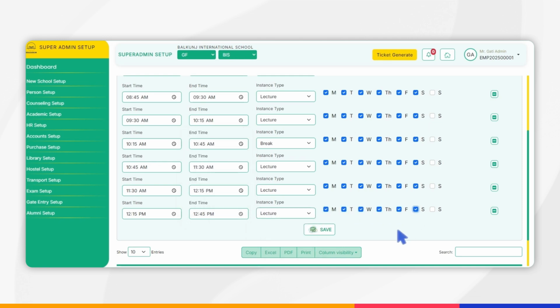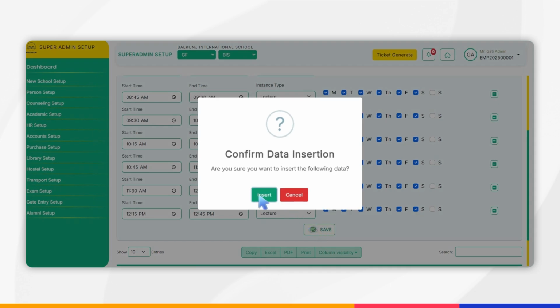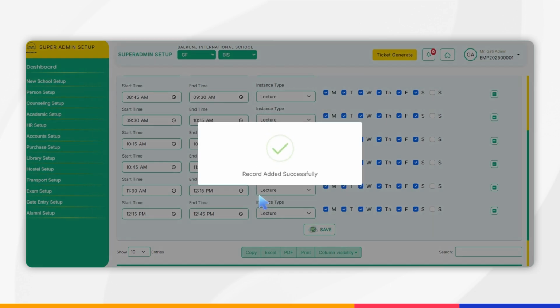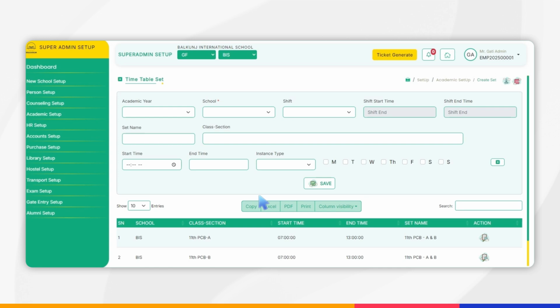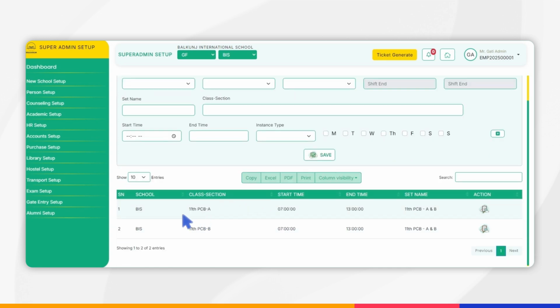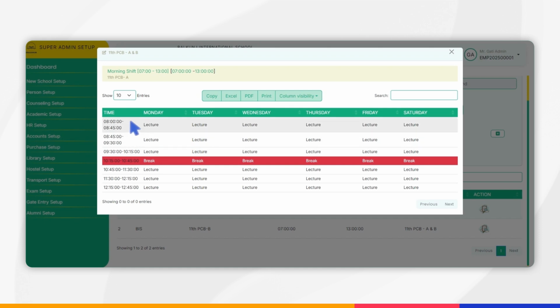Once all required details are filled in, click the Save button and confirm the process. The timetable set will then be successfully stored in your school's database. You can view individual set entries anytime by clicking the View icon.